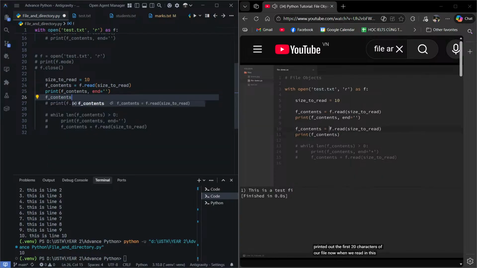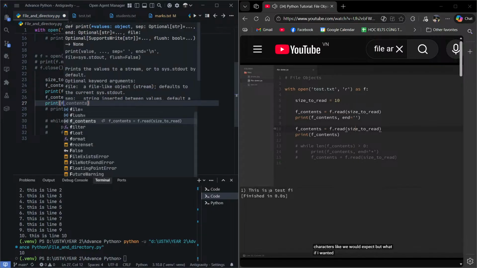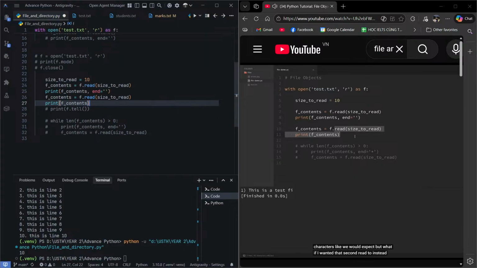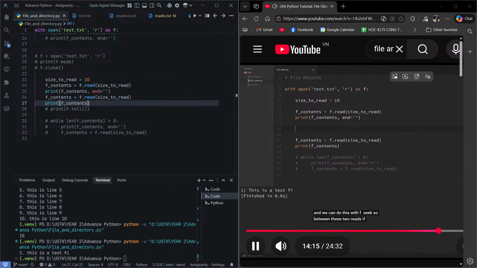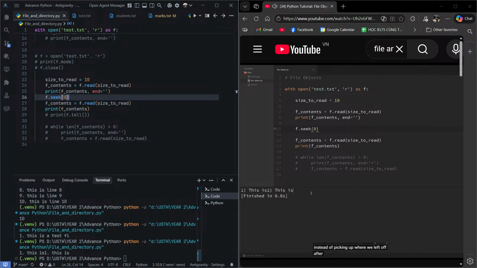Now when we read in this second chunk, it picked up at the 10th position and read in the next 10 characters like we would expect. But what if I wanted that second read to instead start back at the beginning of the file? We can do this with f.seek. Between these two reads, if I do an f.seek of 0 and save and run it, you can see that it set our position back to the beginning of the file. So the second time we read in our contents, it starts back at the beginning instead of picking up where we left off after the first read.